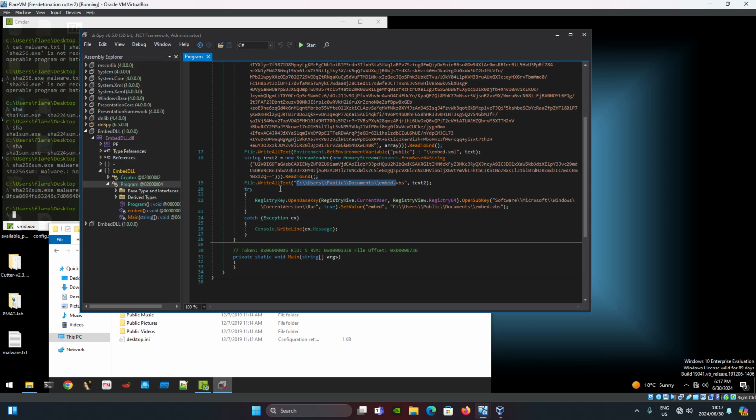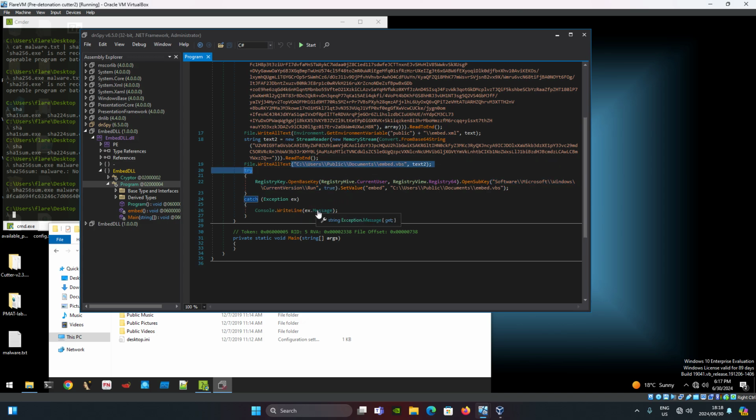Then we have a try and catch block. It looks like it's opening the registry with the current user, opening this subkey, and then setting an embedded value with the value of the VBS script. And you must remember the malware created this. Then if there's an exception or an error, it will give us this. That is cool.